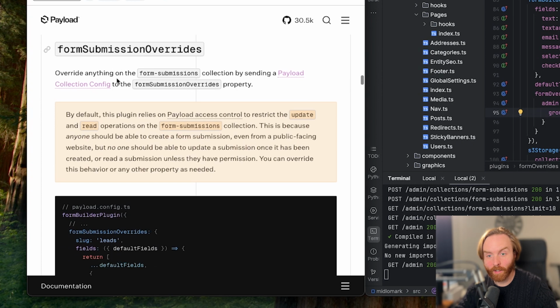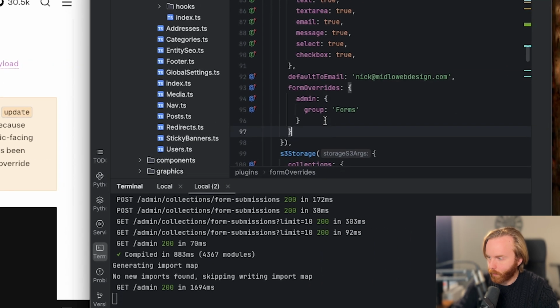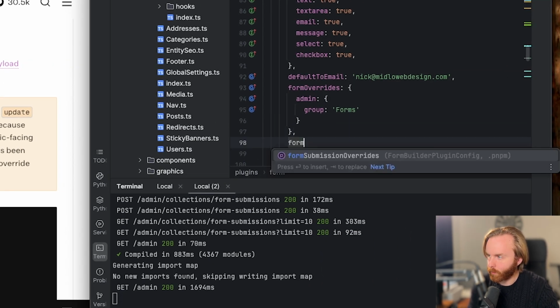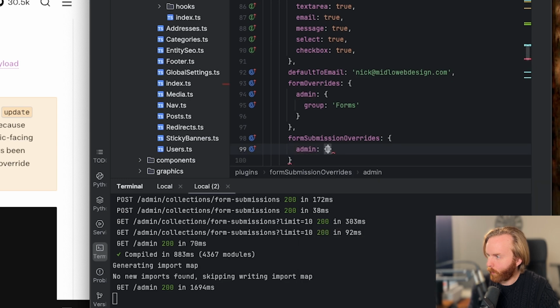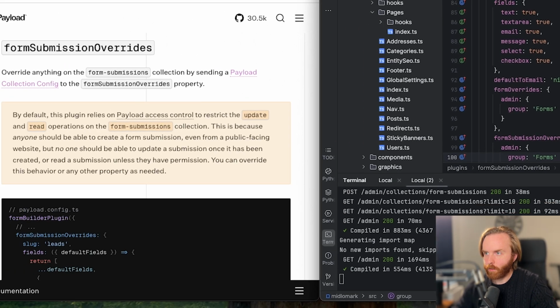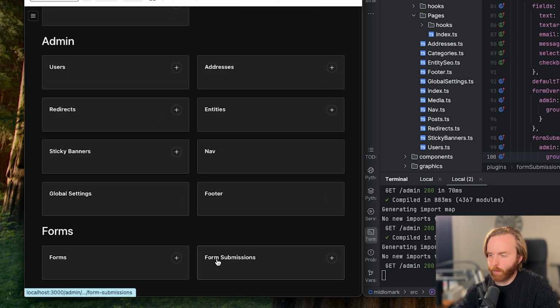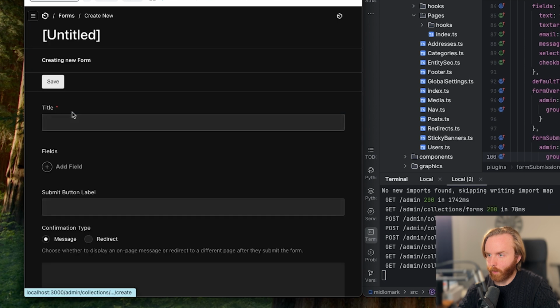Okay, so I just glanced over these, but these are actually incredibly helpful. So we can override anything in those collections, which allows me to do what I need to do here. So group forms. So that should drop both of these into the forms group down here. Perfect. Great. So let's make a contact form. So create new form.